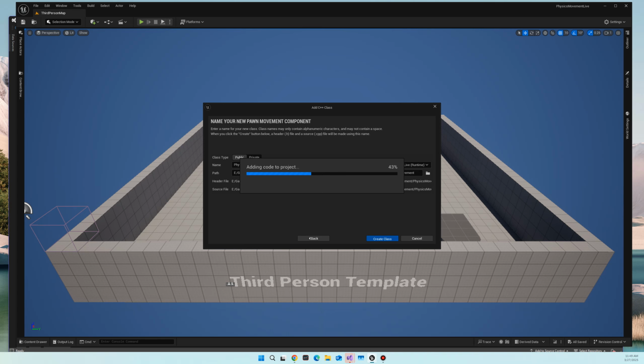And we'll let it do its thing. Yeah, usually the first class always takes the longest.